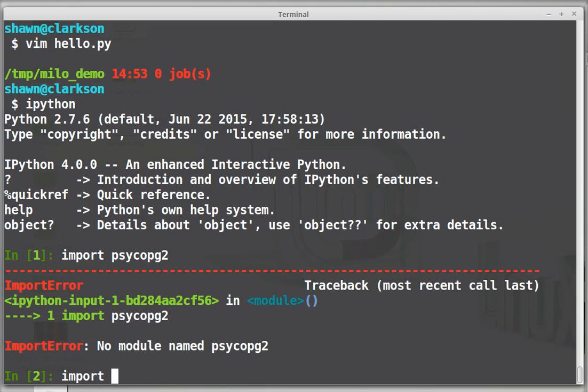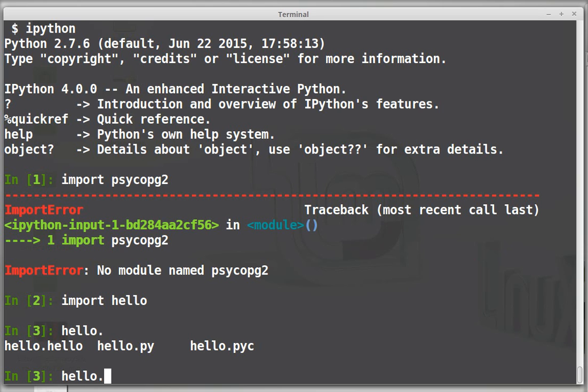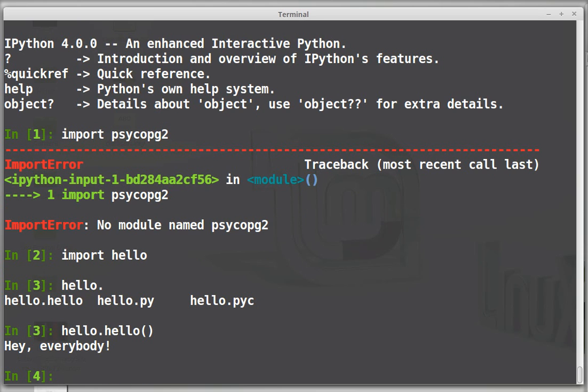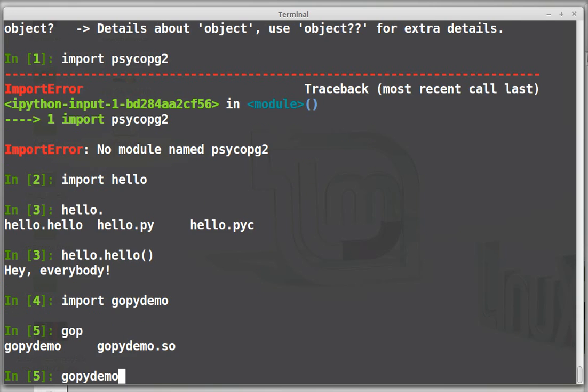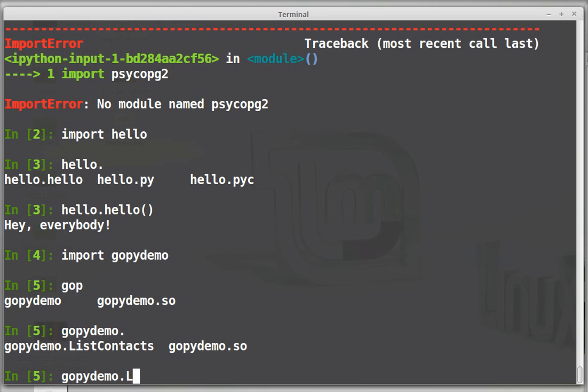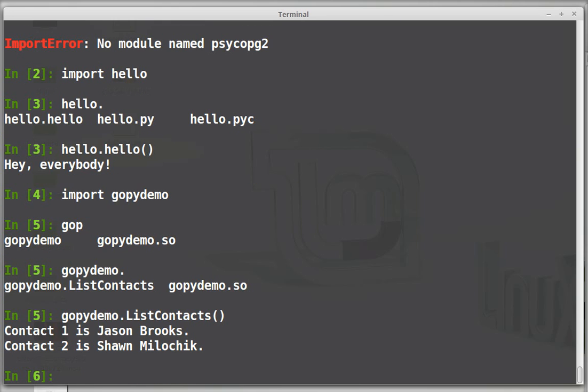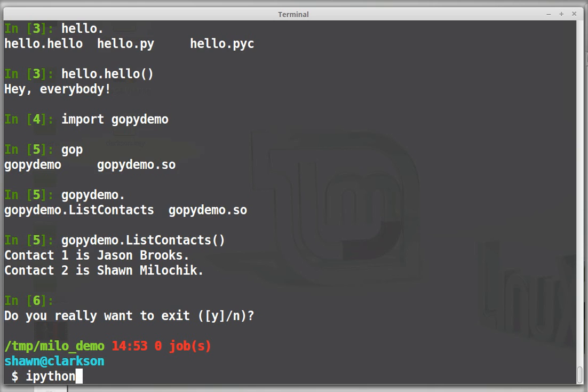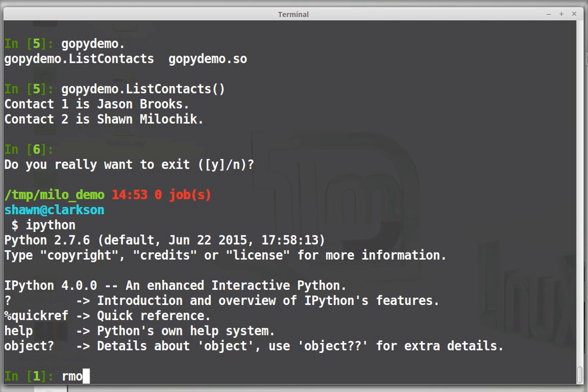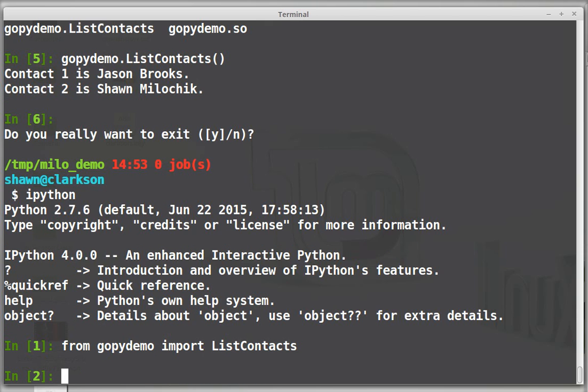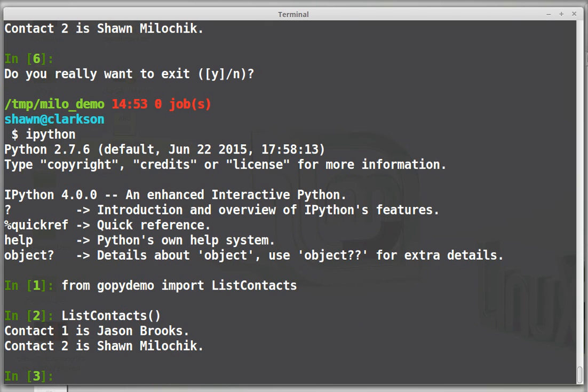So import hello, and I can type hello.hello, and it calls the function, right? I can also import gopy demo and call gopy demo dot list contacts, and there it is. It's just standard Python stuff. I have a Python function I can call. It's calling Go code in the background, and everything just works.